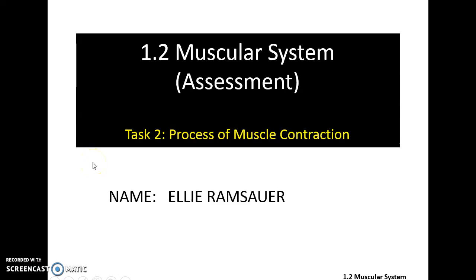Hi, welcome to this PowerPoint on muscle contraction. Muscle contraction is an essential function of the body and is vital in everyday activities as well as sport.